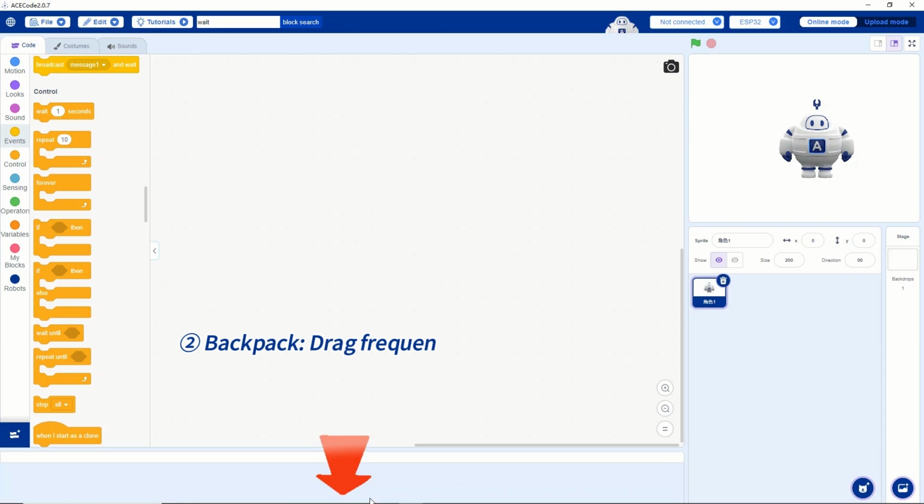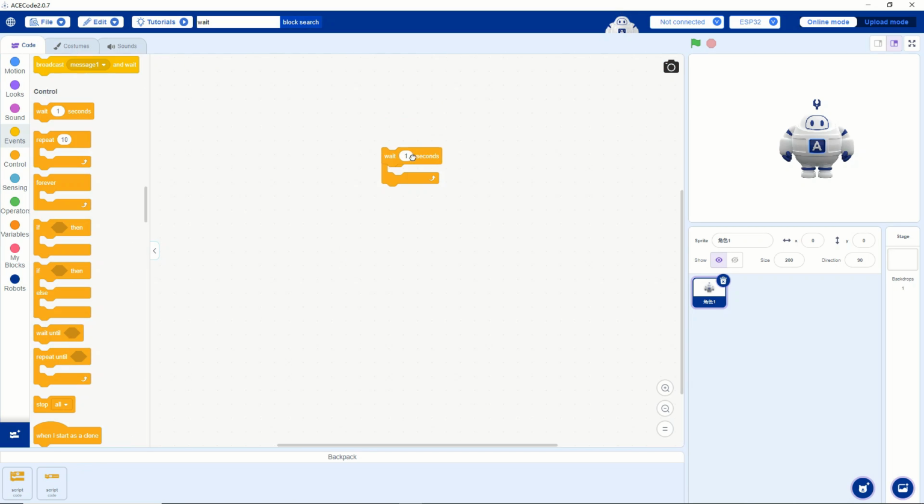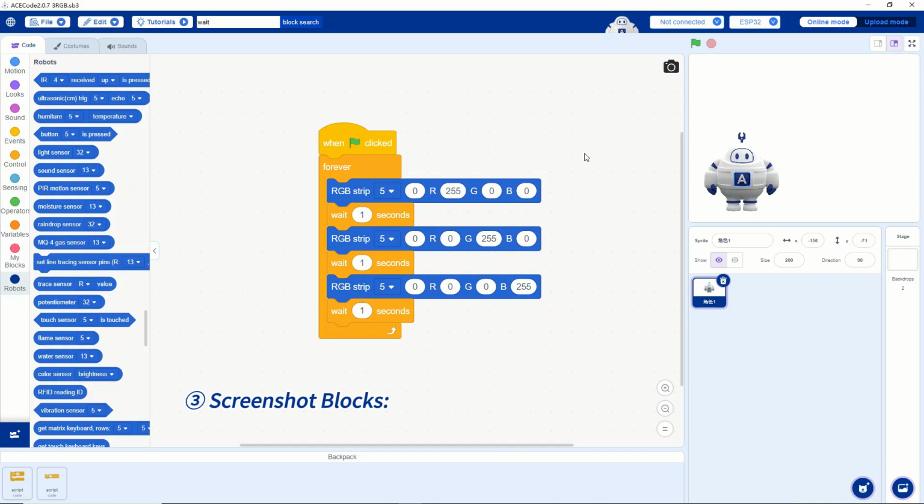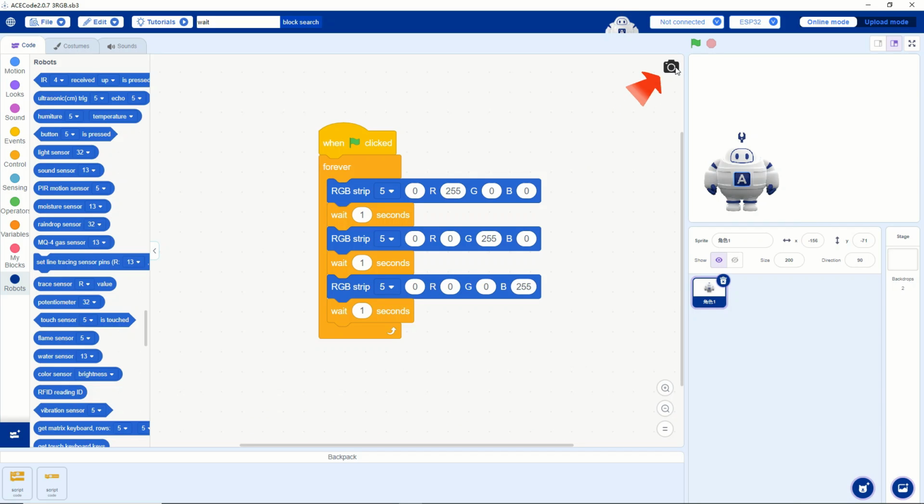2. Backpack. Drag frequently used blocks into the backpack to save them, and easily retrieve them the next time you need them. 3. Screenshot blocks. Save all block programs in the workspace as a PNG image on your device.